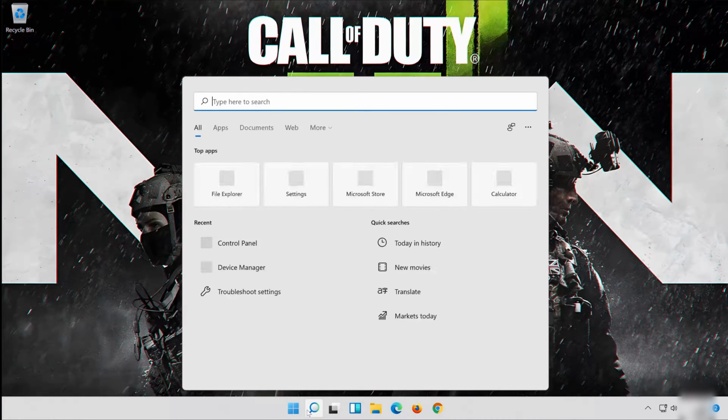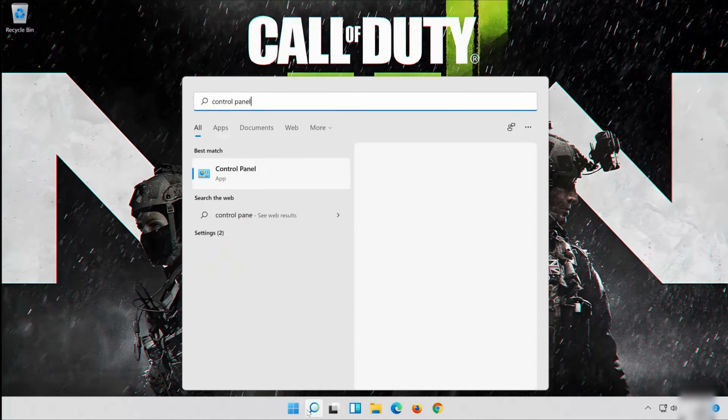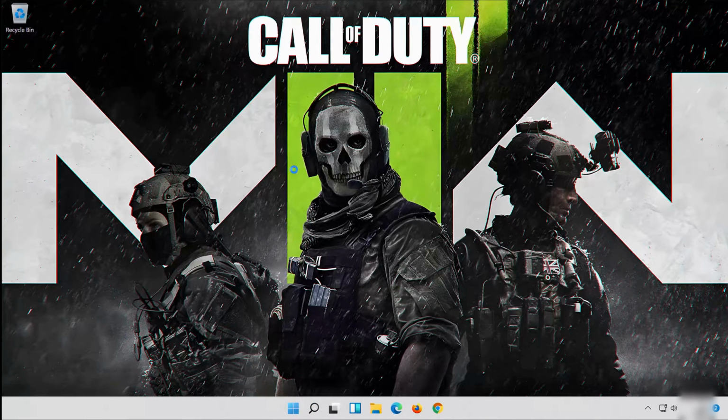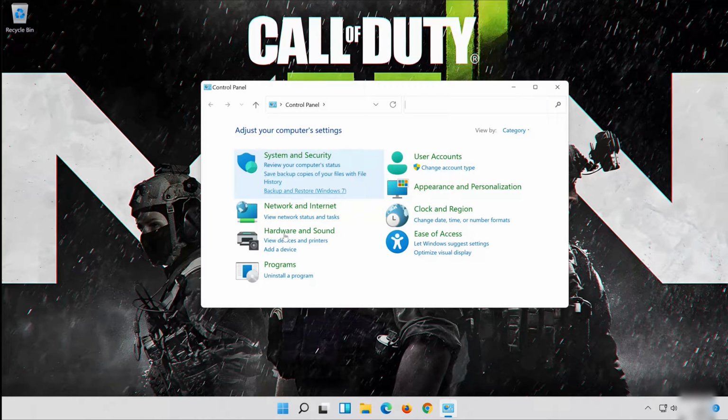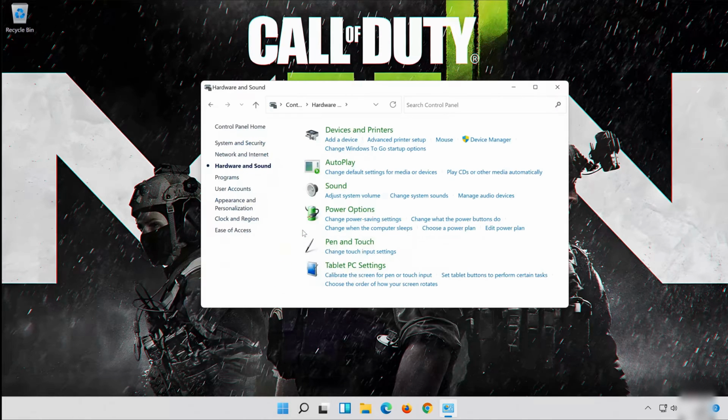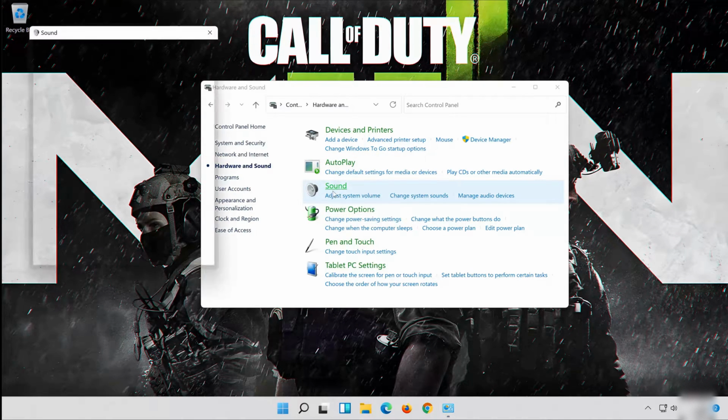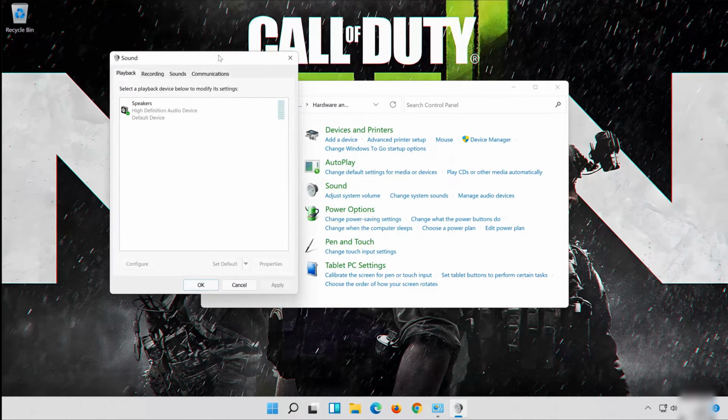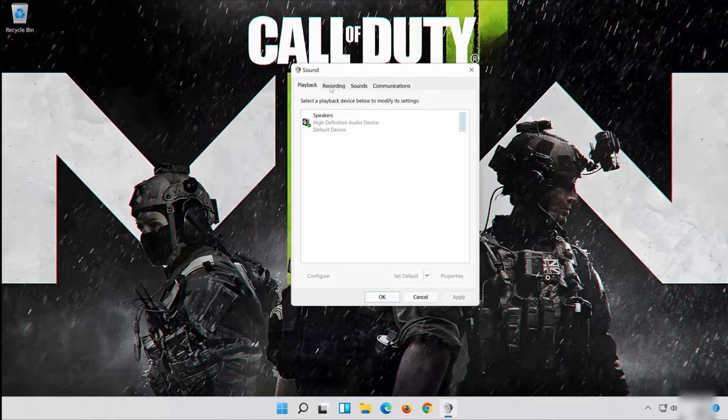Open Start and type Control Panel. Open Control Panel. Click on Hardware and Sound. Click on Sound. Open the Recording tab. Select your mic. Now click on Set Default.